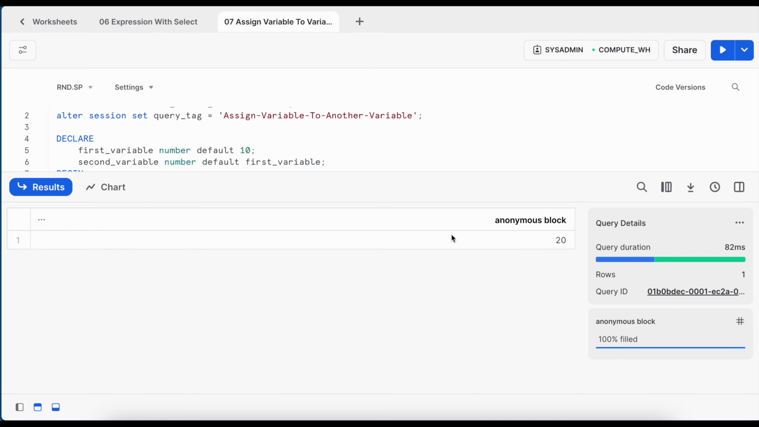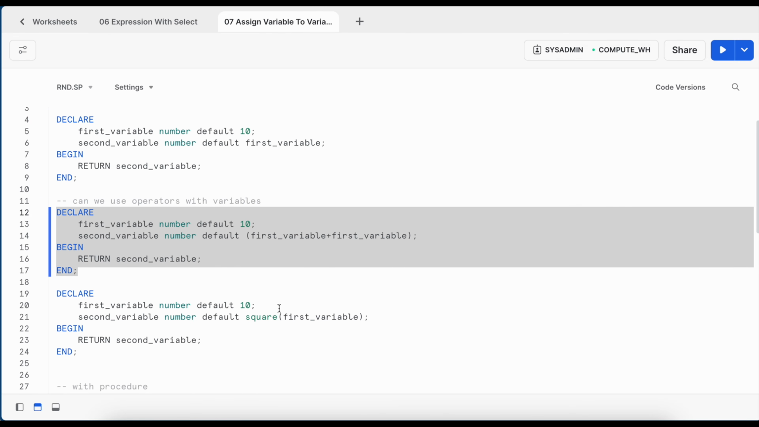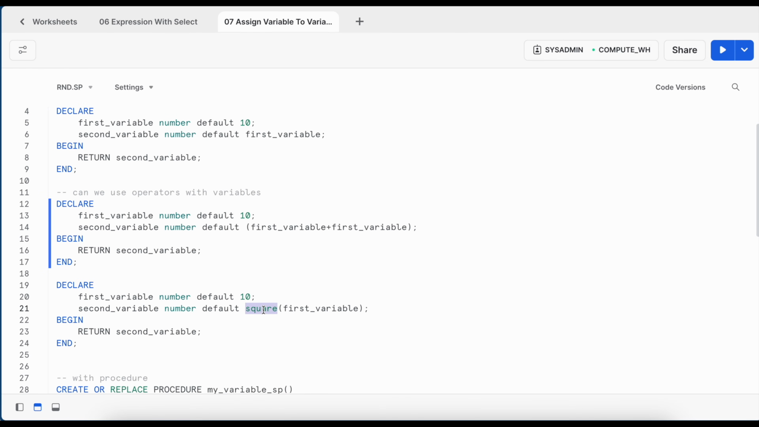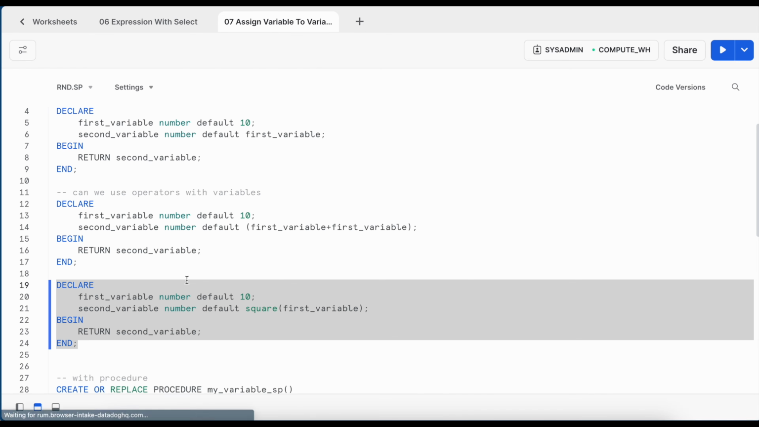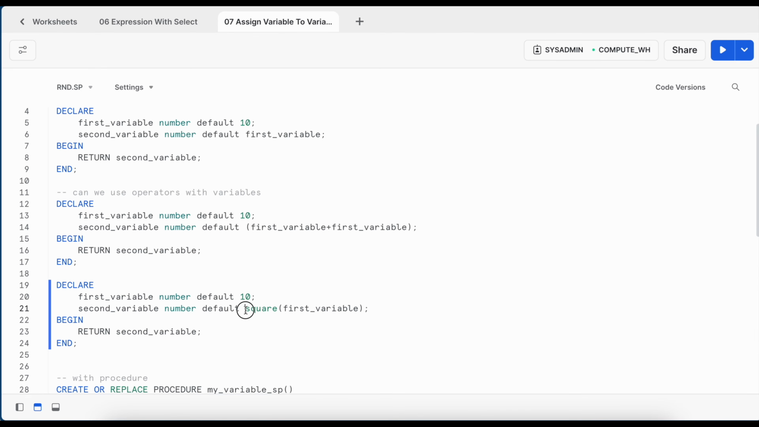So this also works. Now my third scenario is that if I have to use a function and that function uses the first variable from my declare section. So this also works. It means that if you have a requirement where you want to reuse a variable to define the second variable, then you have that flexibility here. The only thing to remember is that as long as this returns a single value, it can be assigned to the variable through this default expression.